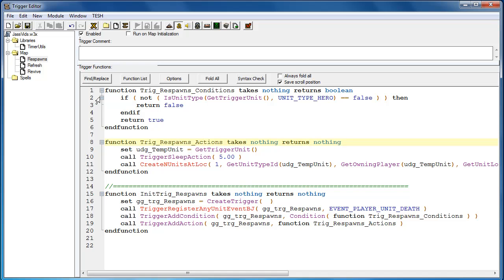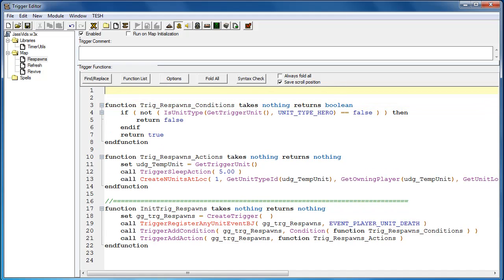So vJass lets you create scopes, which allows encapsulation, or however you say it. There's a thread in the Jass section earlier about why we do this, and you can check it out later. Alright, scope and endscope.